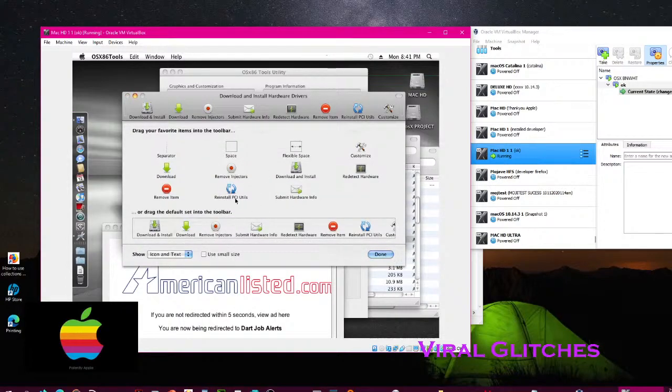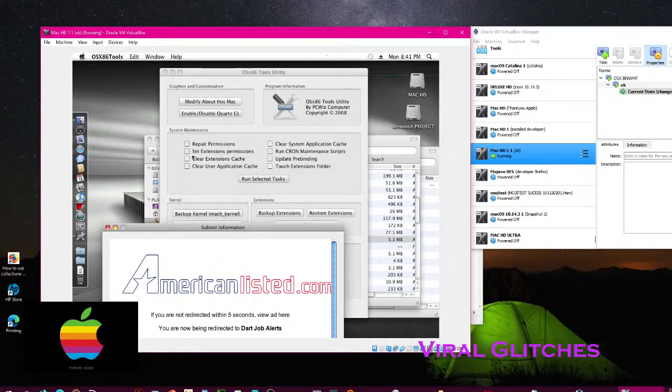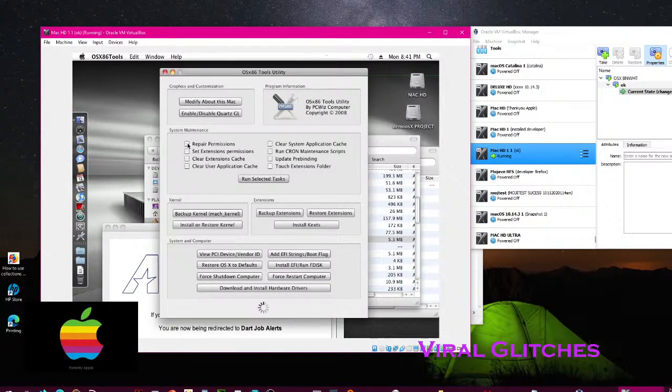Download, install, reinstall PCI, remove injections, redetect hardware, reinstall, customize. Okay, so what I need to do is install Xcode because I need to be able to figure out how to use all that. Repair permissions.